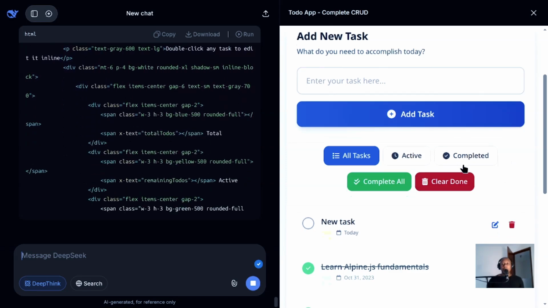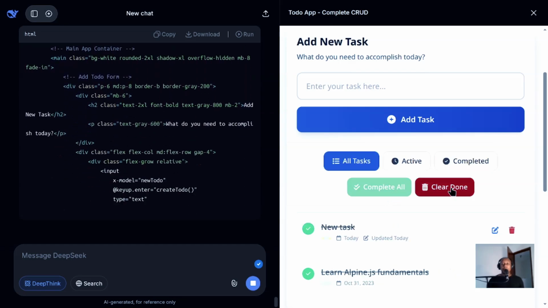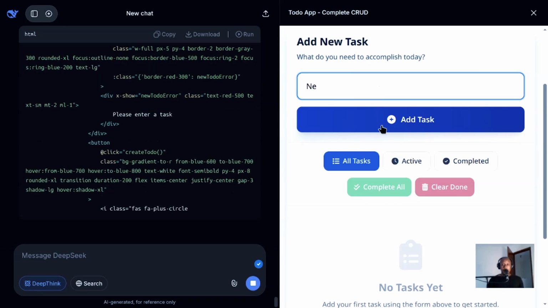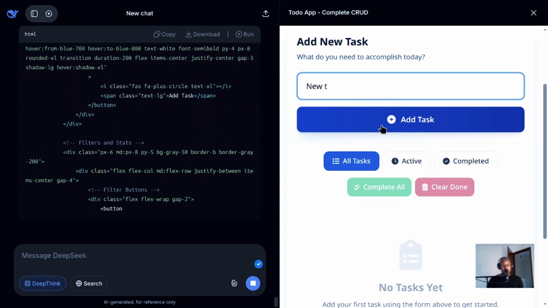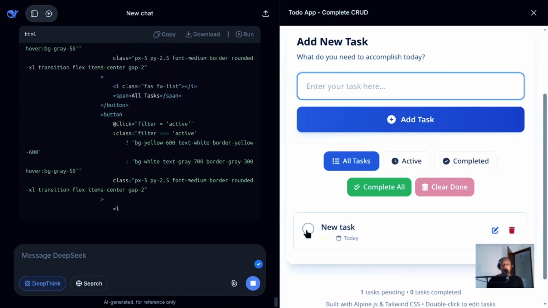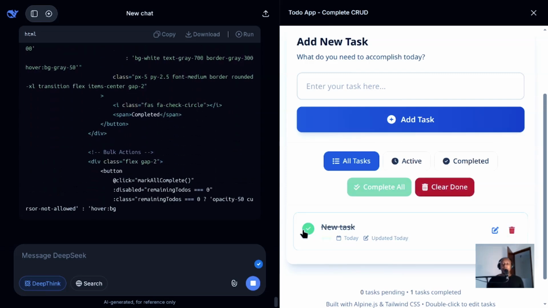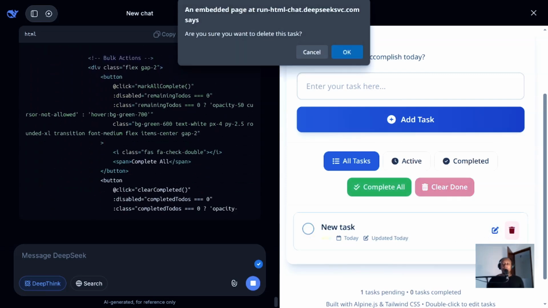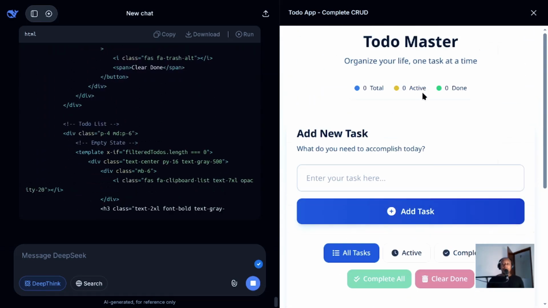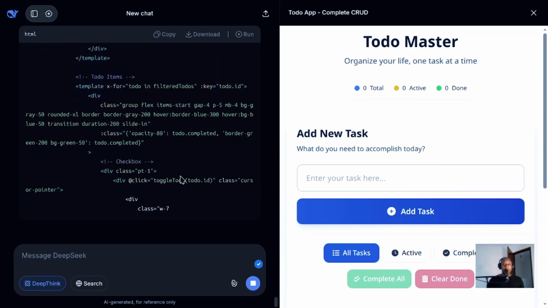Meanwhile, we can test this new version. So we can see the filters: all, tests, complete all, clear done. So it confirms. So I add the new task, test. Try to edit, fail, and mark as completed, incomplete, and delete. It shows a pop-up and no tasks yet, so it is okay. So, Todo Master.